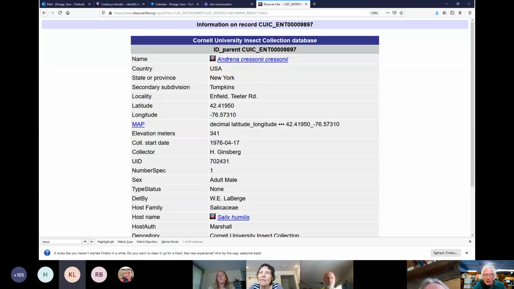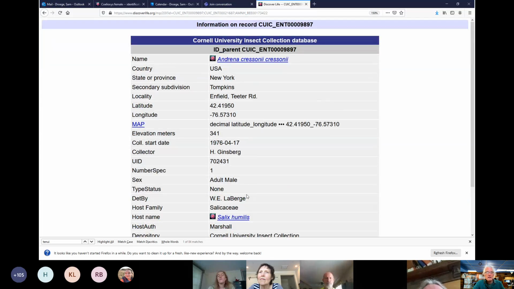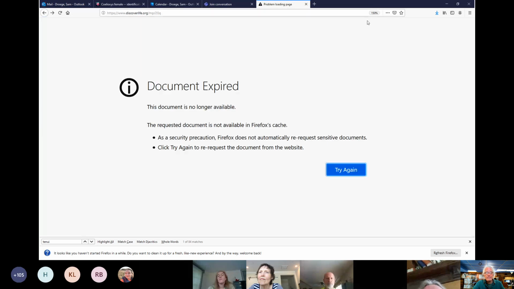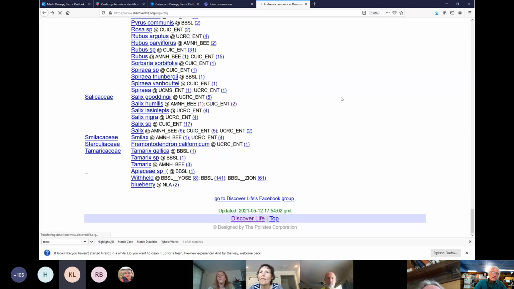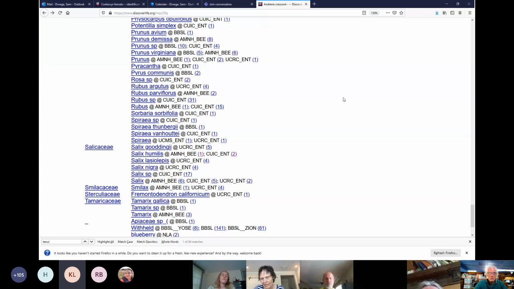It's from CUIC, I think that's Cornell, and there's Howie Ginsberg. We have an adult male in this case, and it gives you dates and tells you it was on that particular species of willow. I don't know why that expires all the time. Browsers. So I don't know if that completely answers your question, but that's what we've got right now.